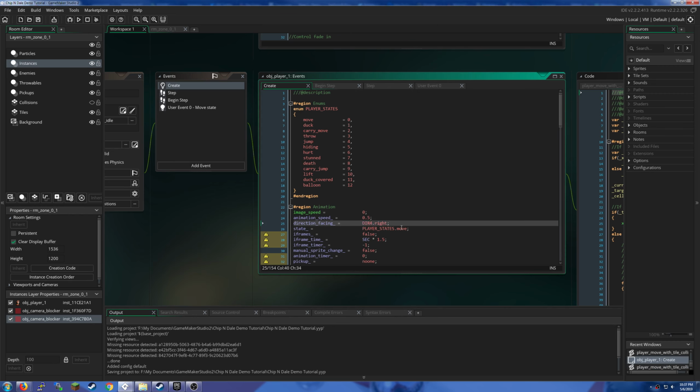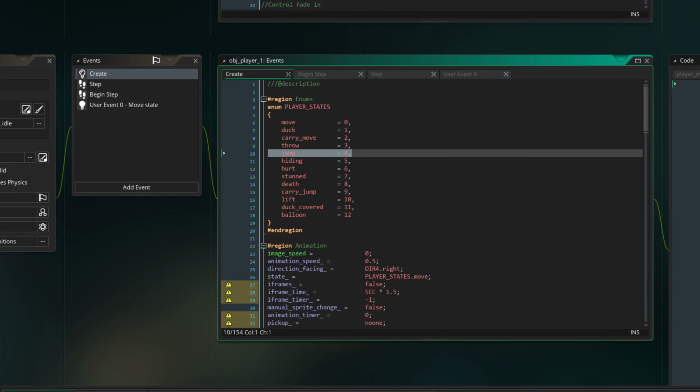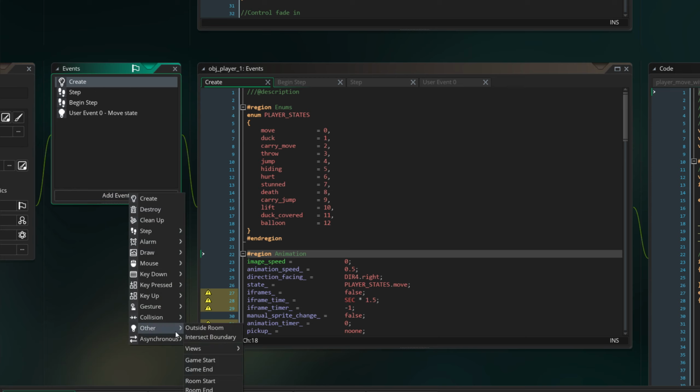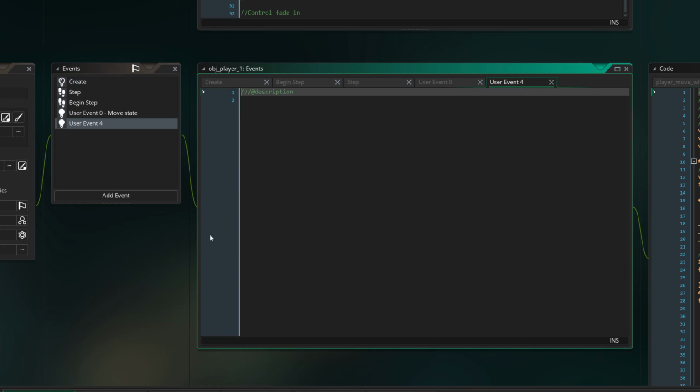So today I believe we will jump into the jump state. So let's get cracking. Alright, so now that we're here, let's add a new user event. And for the jump state, we need to use number 4.